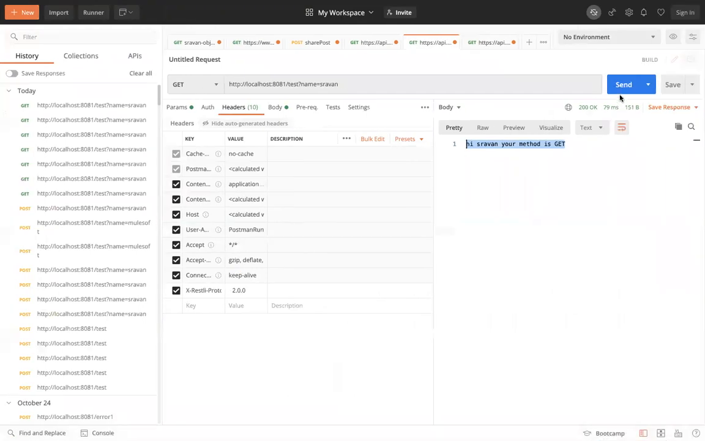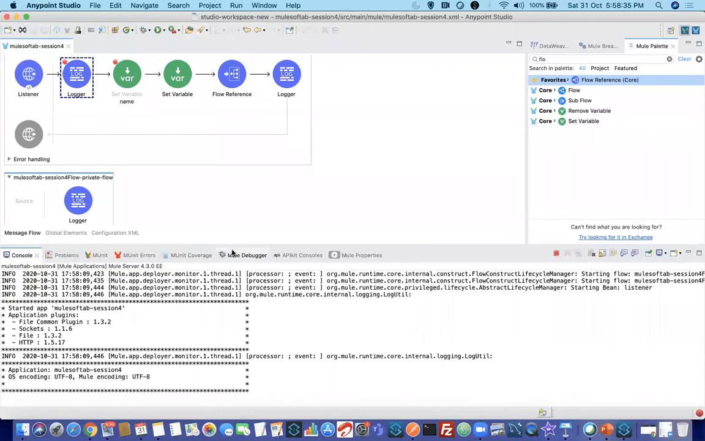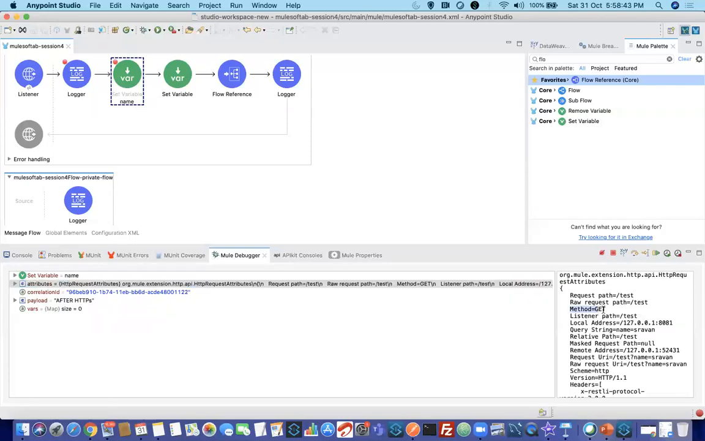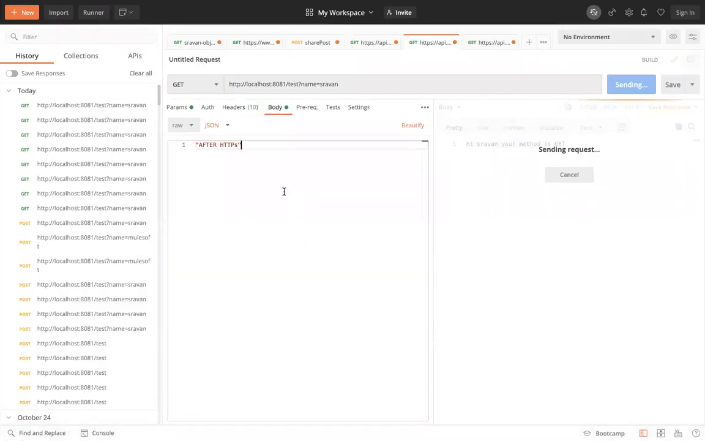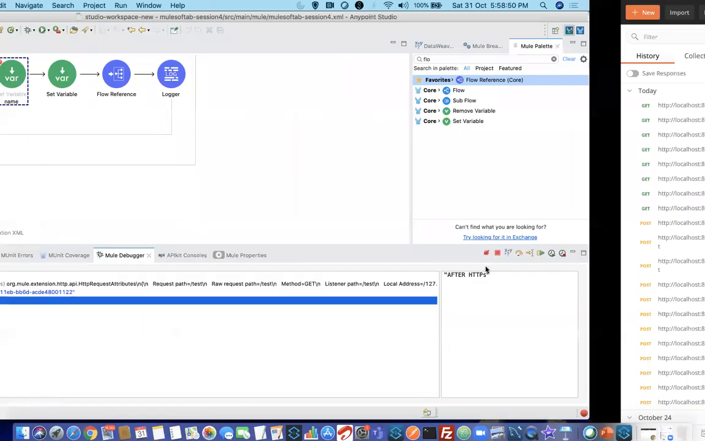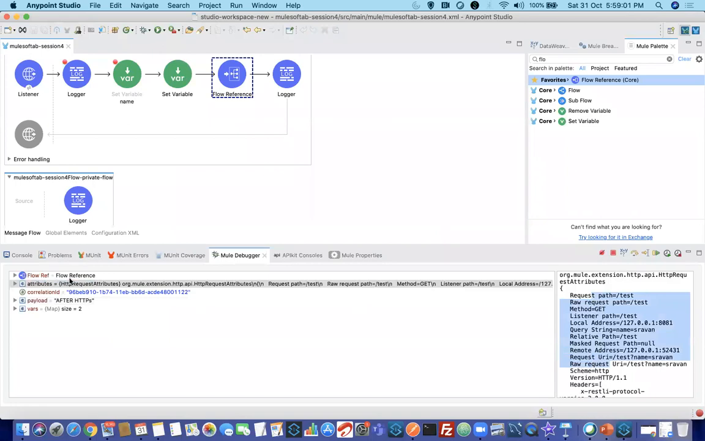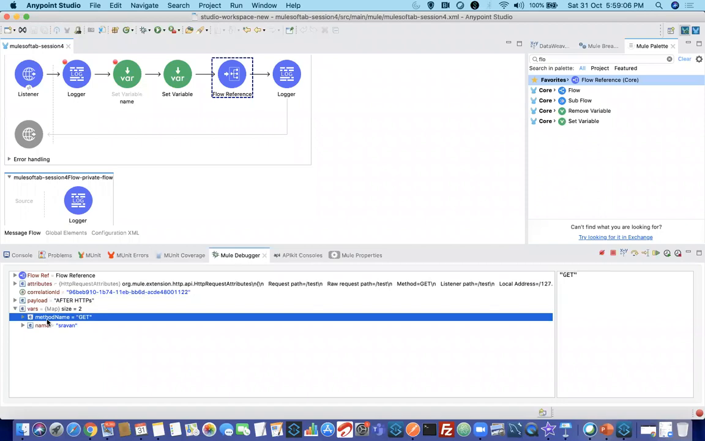Now observe things carefully, listen carefully. Now you have sent a request, and you are going to the next step. Now tell me, are the attributes present or not? Yes, the attributes are present. You can see method, all these things are present. Is the payload, whatever you are sending here, accessible? This is what you are sending in payload, right? Yes, it is accessible. Let me set two variables here. Now tell me, are attributes still present? Yes. Is payload still present? Yes. Are variables present? Yes.